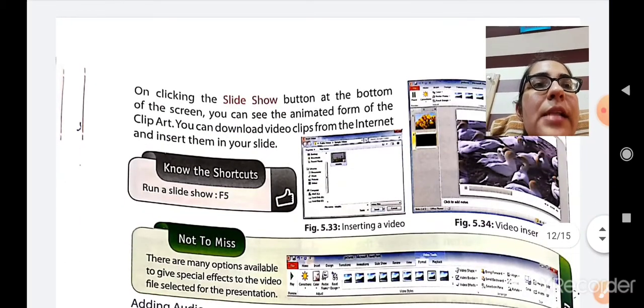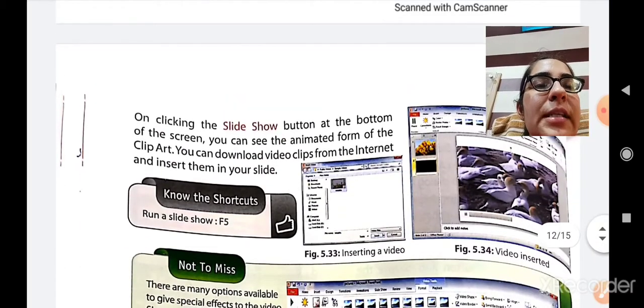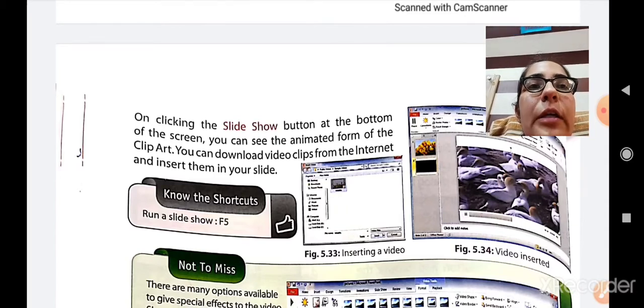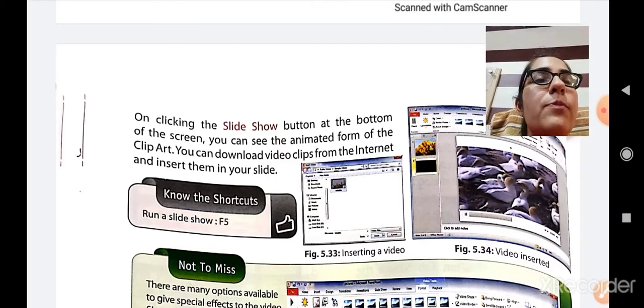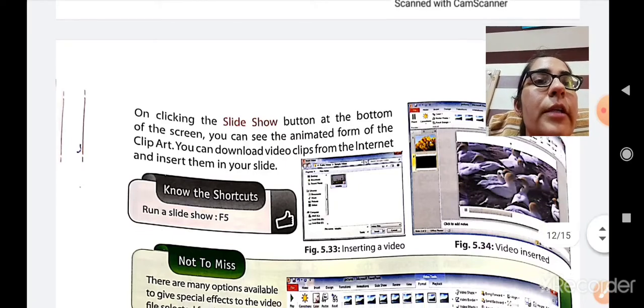On clicking the Slide Show button at the bottom of the screen, you can see the animated form of the clip art. You can download the video clips from the internet and insert them into your slide. Okay, so the fourth option is you can download any of the video clips you want from the internet also, and directly you can attach it to your video files.